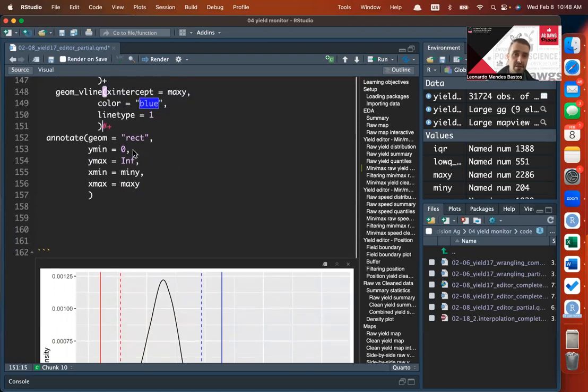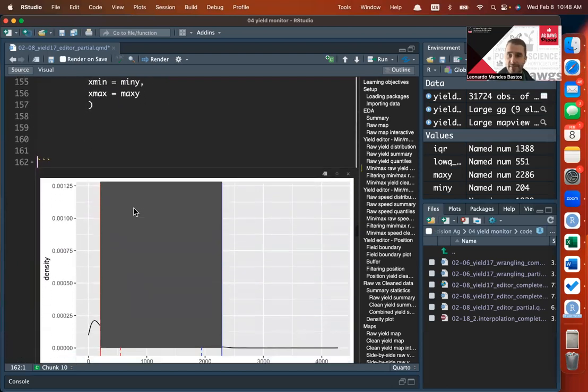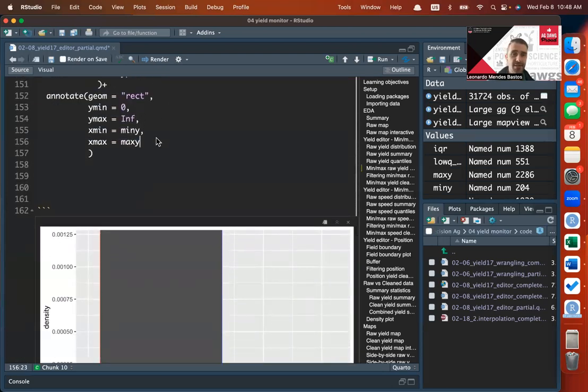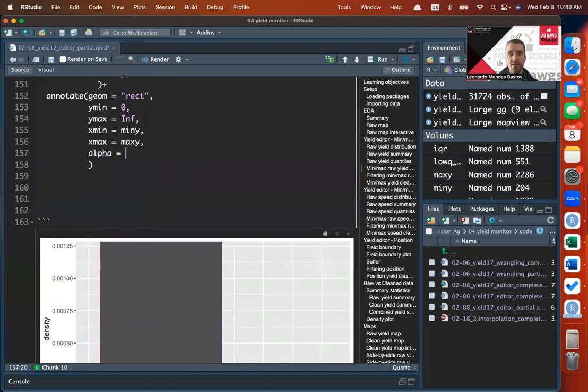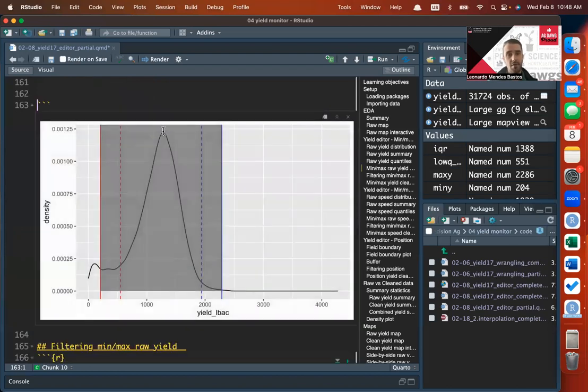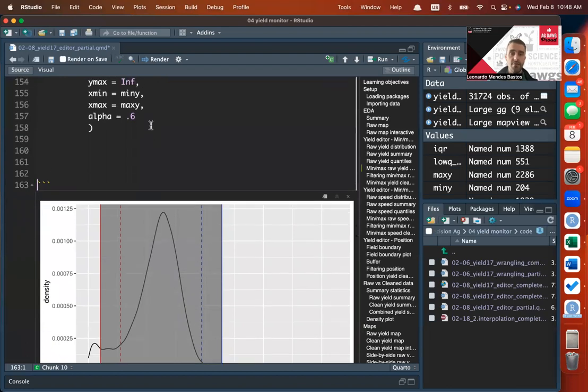So if we run this, oh, nice. I mean, we can't see what's behind it, so it's not very useful at this point. So I want to change 2 more arguments here. One is, if you add a comma here, return, I want to change transparency. For that, we say alpha equals, I want to change to 60% transparency, that is 0.6. So if we do that now, we can see through the rectangle.